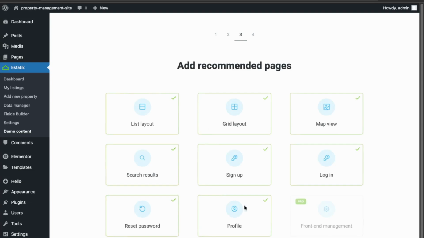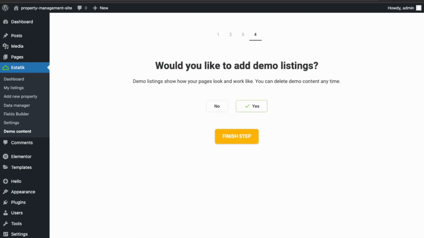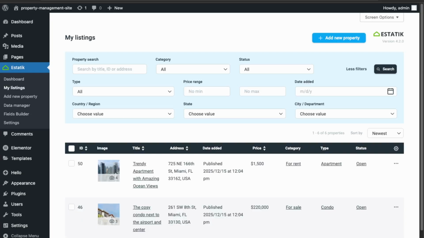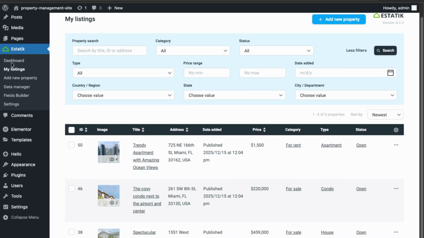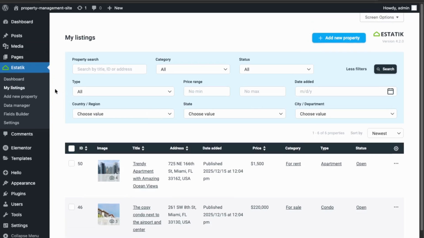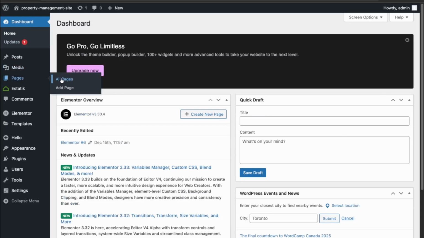Continue. Okay, so I'll add in all the recommended pages and continue. And add demo listing. So we'll say yes and finish setup. Okay, great. So our listings have been imported here. So we can check it out. Their dashboard here. So these are the current listings. Okay, so let's have a look at the front end and see how this looks. Okay, so we just need to set up the home page. Let's see what pages they created.